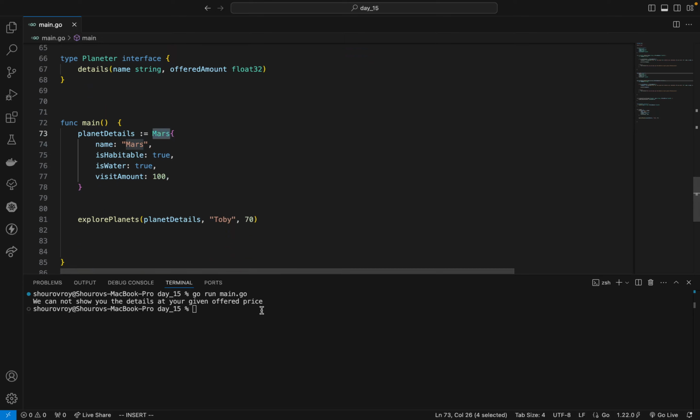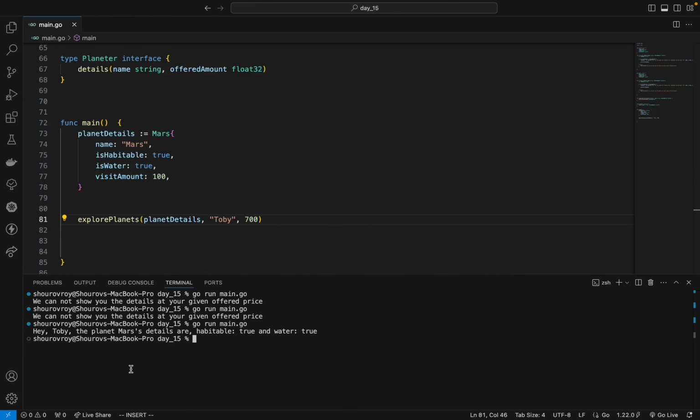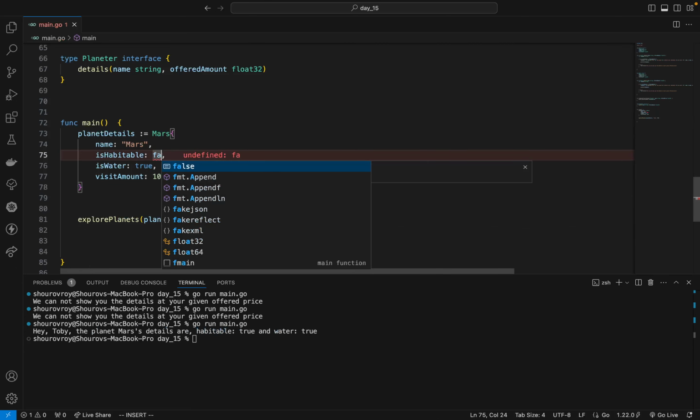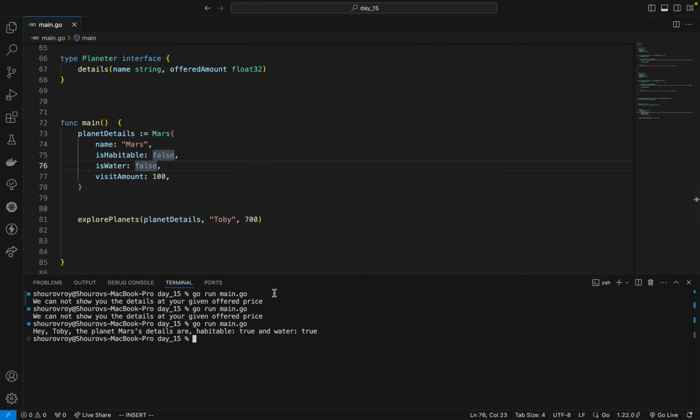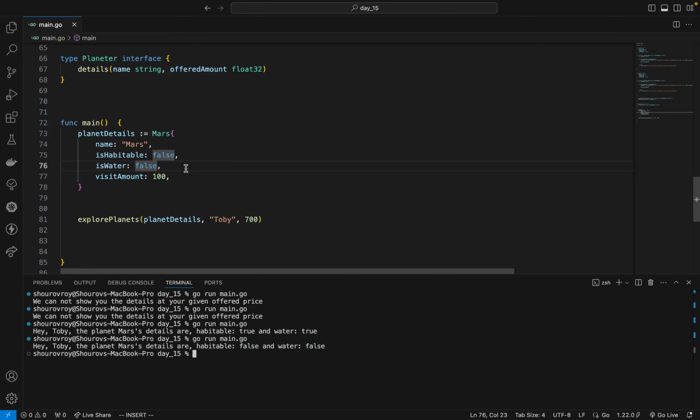So let's see it. We cannot show you the details, so let's make it 700. Here you can see the Mars details are okay. Habitable true, which is not true, it's false, and it is false. Water is not available there. As per my knowledge, I might be wrong, so I can see that.